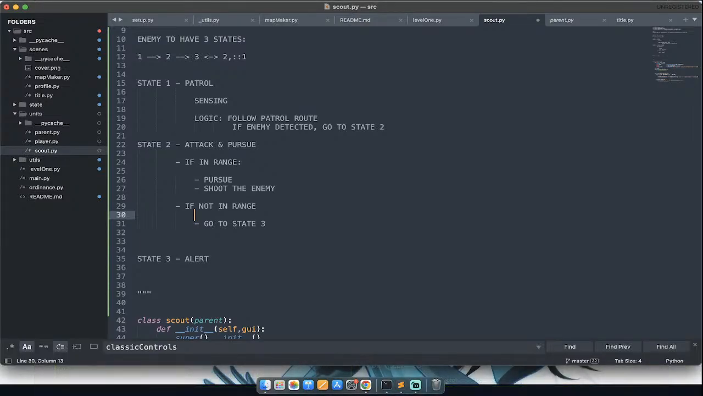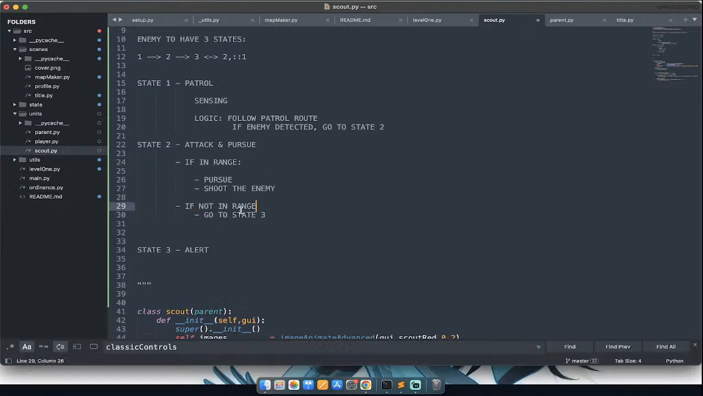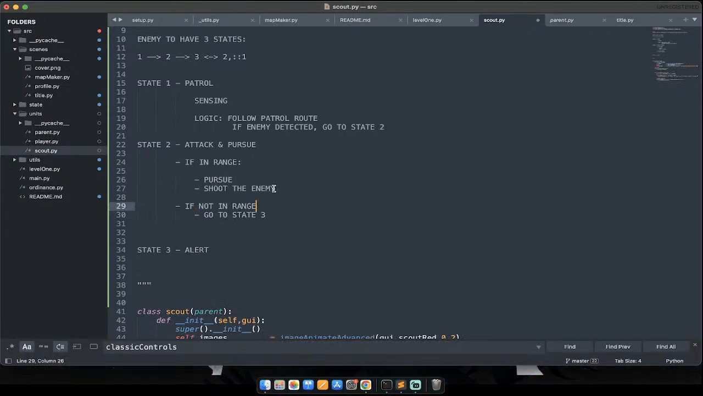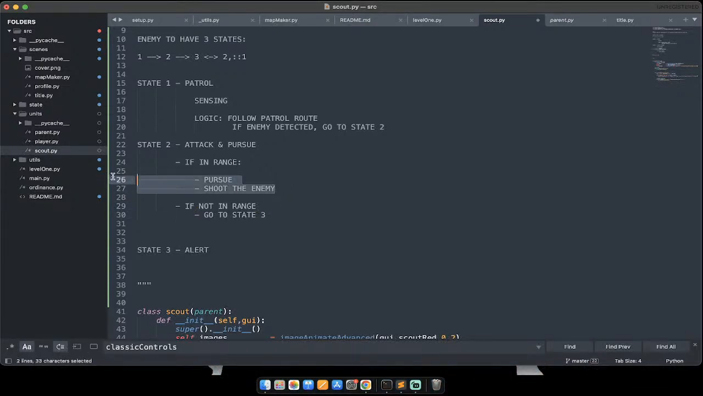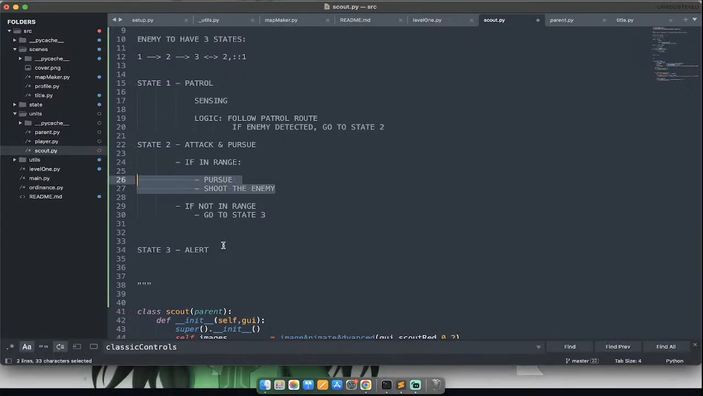I'll tell you what, we'll go straight to state 3. So if they're not in range, go to state 3; if they're in range, pursue them and shoot the enemy. So assume that you're faster, that you can actually get out of the way. That's the assumption that we're going to make here.